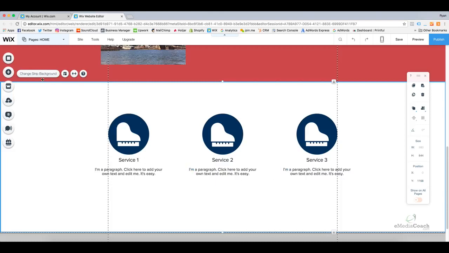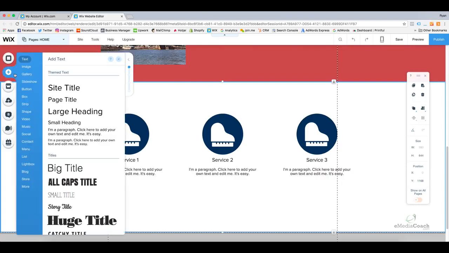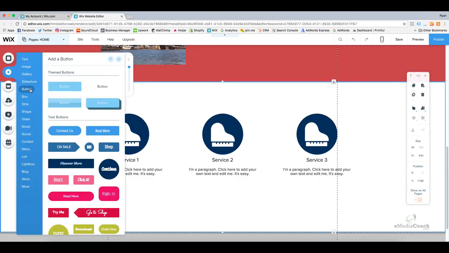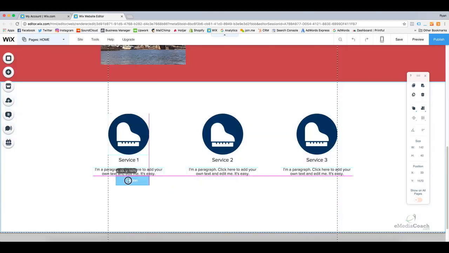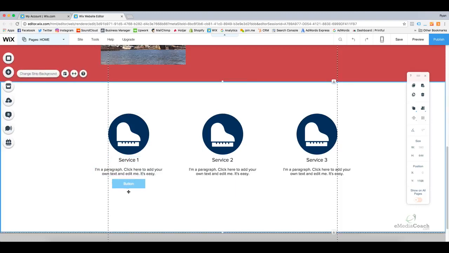So let's just do that real quickly as well. We're going to go to the Add button, and there's actually a section called Button, and they have a whole bunch of different options to choose from. So I'm just going to select this top one. I like this rectangle a lot. Drag and drop, and I'm going to center this below our text here.